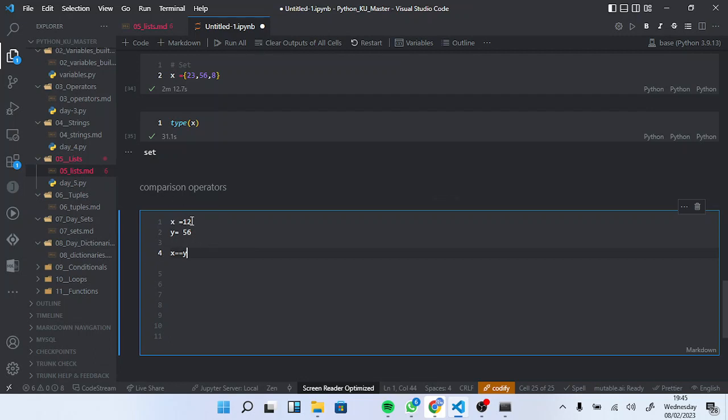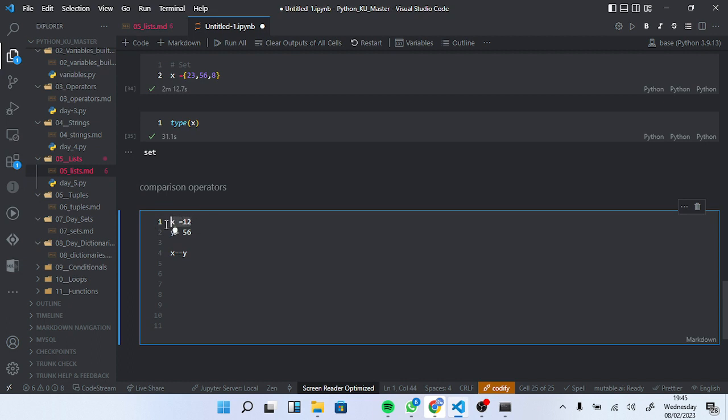This is a different thing. What are these called? Here we say x same as to whatever. That is an assignment. That's a declaration actually. You are declaring. The first one, x same as to 12, you are declaring. But the second one, where we are using double equals, we are comparing. We are saying x should be equal to y, which is not true. So we expect the answers from these comparison operators to be either true or false.